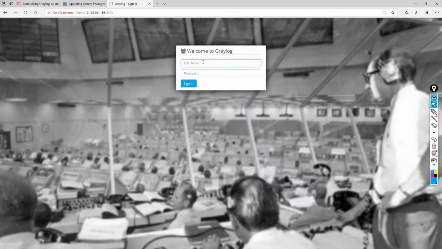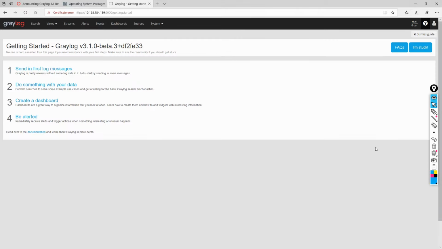We are prompted for username and password, like usual. And right now we can see some small changes in here. You can see the input and output for the messages, and these icons are a little bit changed. It says over here that we are running the 3.1 beta version, and we can already notice the new tabs in Graylog. One of them is called views, and the other one is called events.